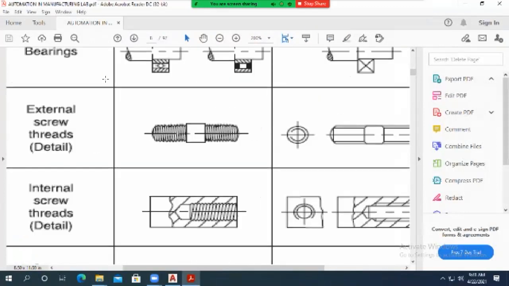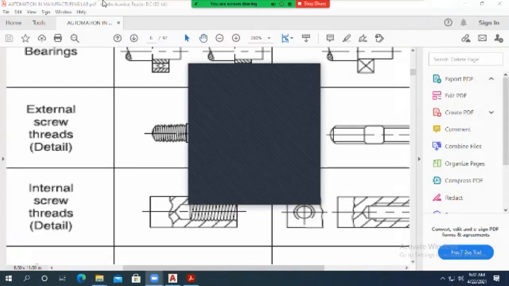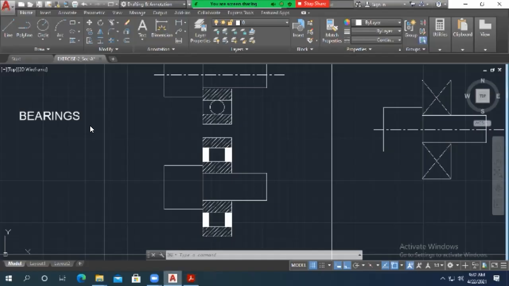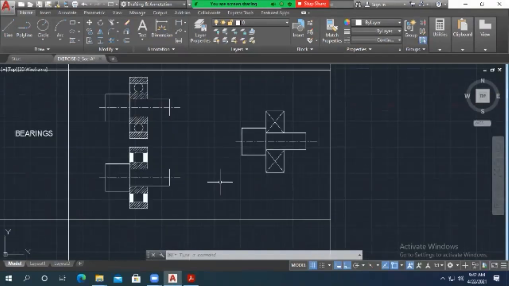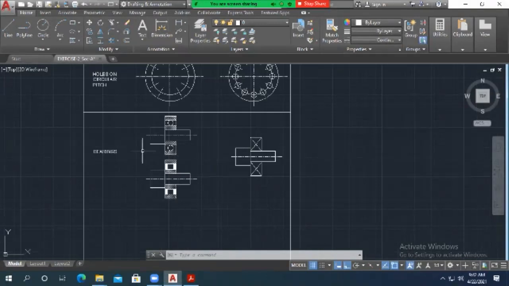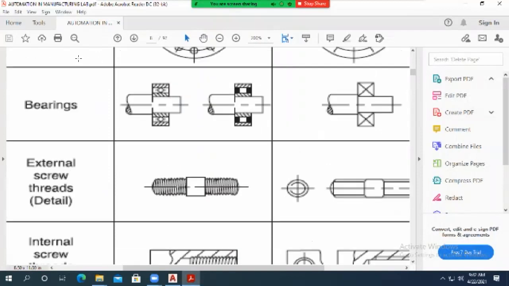If no, somewhat clear, right? Somewhat clear, better than the previous one. Okay, then. So we had ended here, right? Bearings, both the ball bearings and tapered, I'm sorry, roller bearings.